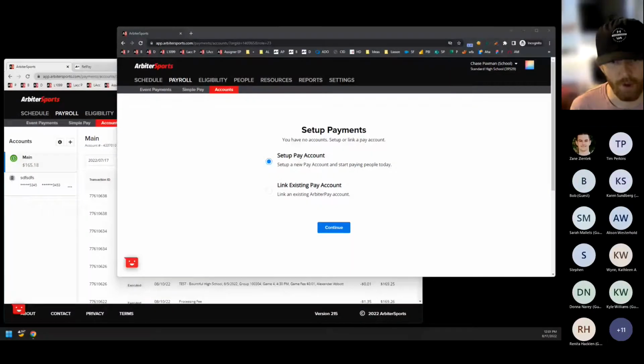I'm sure that many of you do already have Arbiter Pay accounts, but I wanted to show you this page first, just in case you don't, or maybe you've got one, but it's not linked. So for schools that don't have anything set up on the pay side, when they go to the payroll tab and the account sub tab, this is what they'll see, kind of a blank state where you can either set up a new pay account or link an existing pay account.